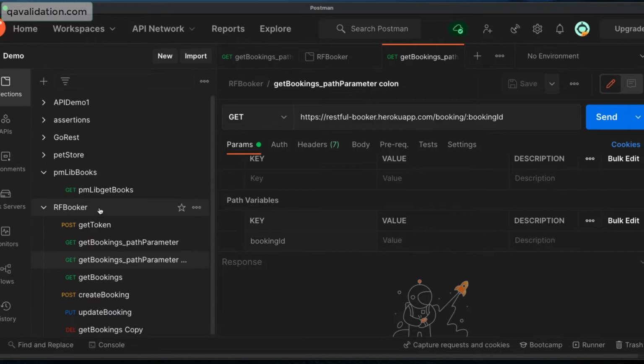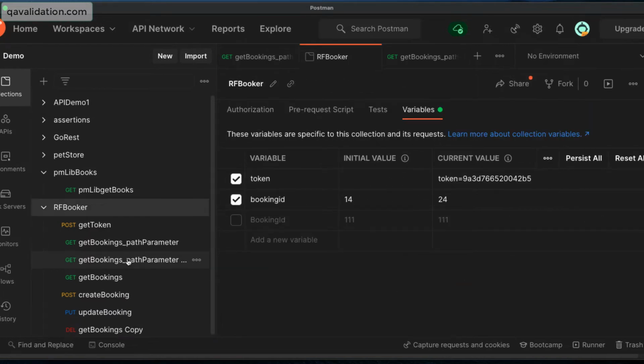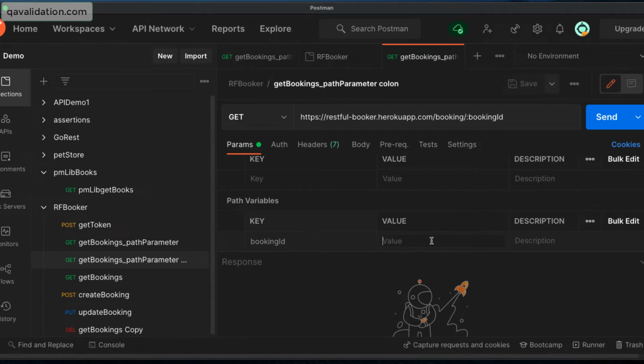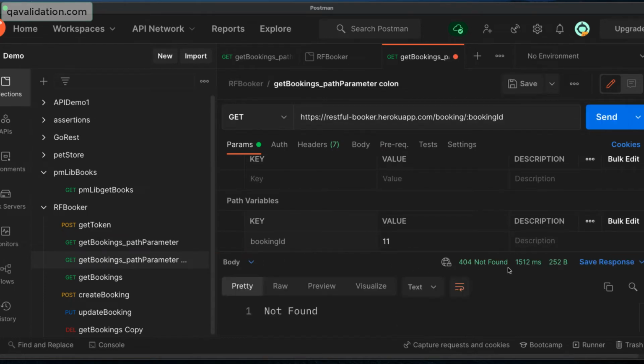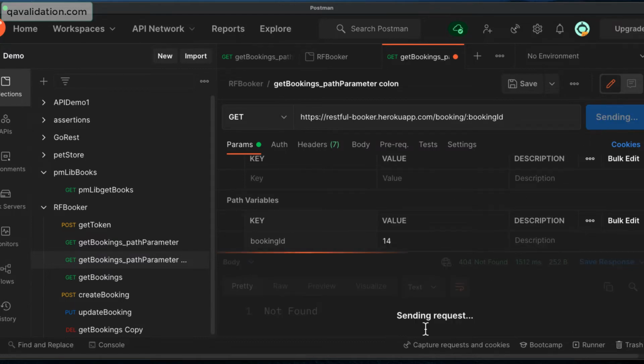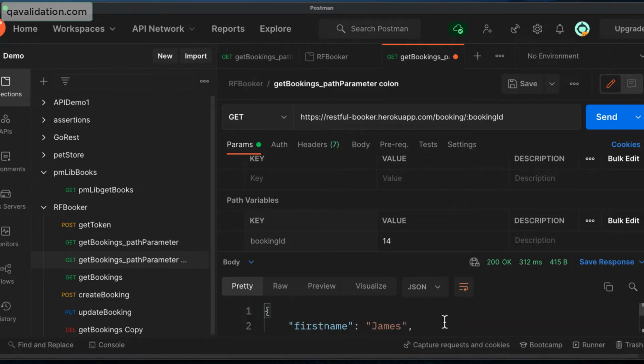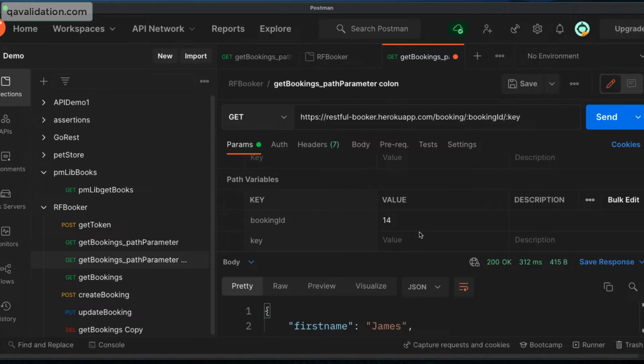So instead of going to your variable and changing something, you can even change on the fly as well. Like I can give 11, I can run it. If 11 is available... 11 is not available, so it won't come. I'll say 14 and I will do this, and you can see the 14 details are coming. So while you are testing with different combinations, that time this colon and then this variable is helpful, and you can add as many as you like. Let's say that I am adding something here, and you can see another path variable is appended here.